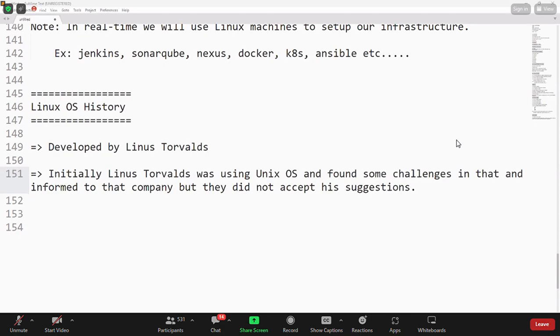He found some challenges. He told them to change the Unix operating system, but they did not do that. As they are not accepting the suggestions given by Linus Torvalds, he started some research in the market. We need one operating system like Unix only, but we need to make some changes to the Unix so that people can easily use that.